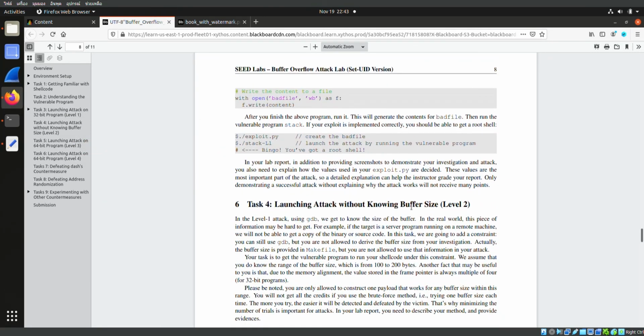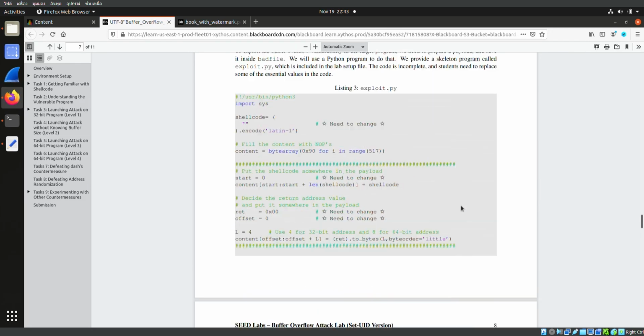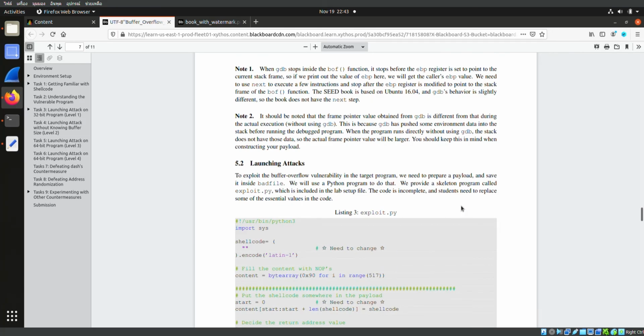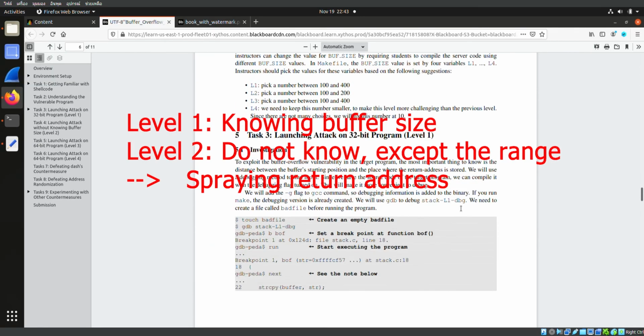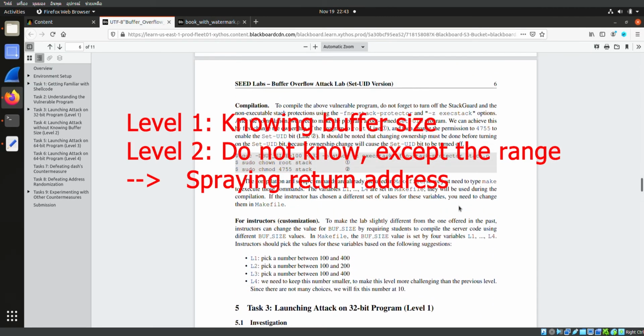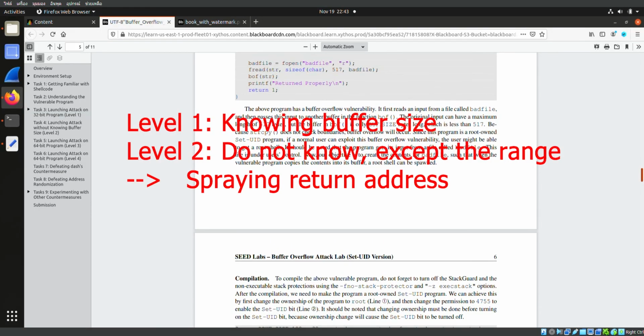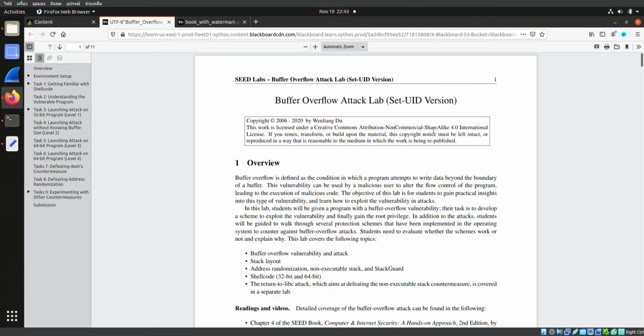When we compare this, we demonstrate the different methods that we use in level 2 and level 1. You can see that when we know the size and when we don't know the size, the methodology is different. Okay, I hope you enjoy this one and I tried my best.